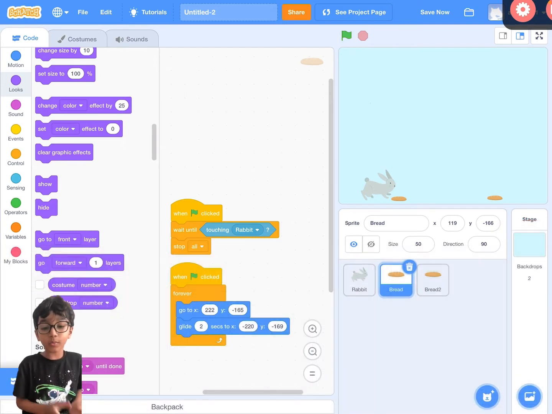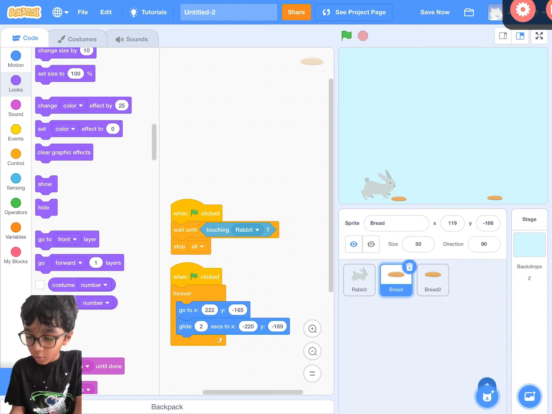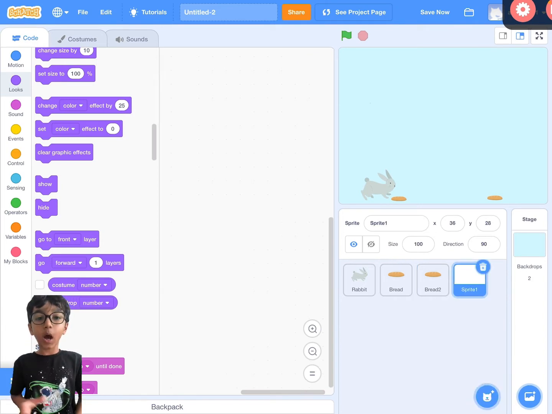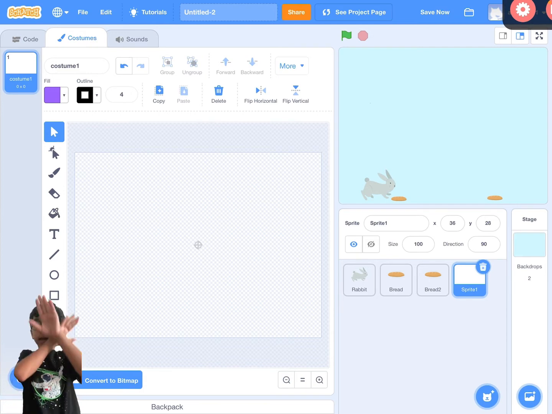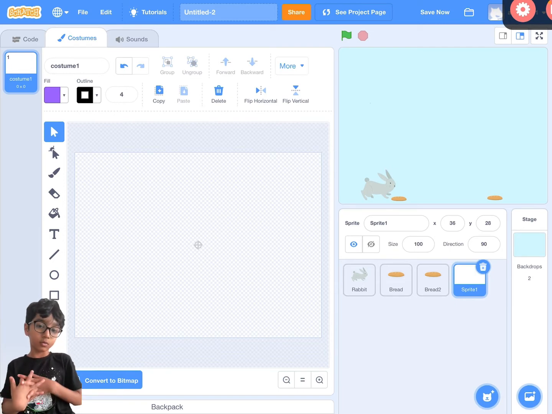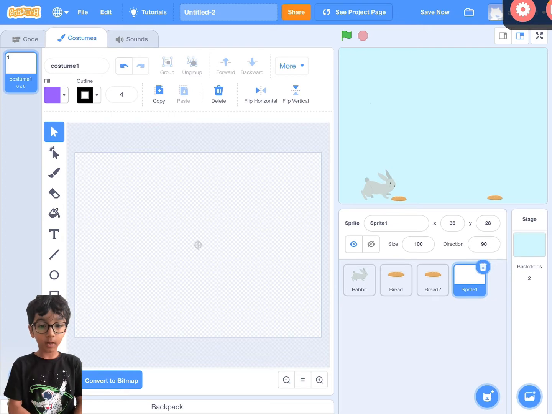Okay, now when we are done with this, we are going to go to Sprite, which are Cat Plus, and then you have to click the paintbrush. Now we're gonna make a sign called Game Over, because when the bread touches the bunny, we want this to say Game Over, you lost. But we're not gonna do you lost. But if you want to do you lost, you can do it. I'm just gonna do game over.